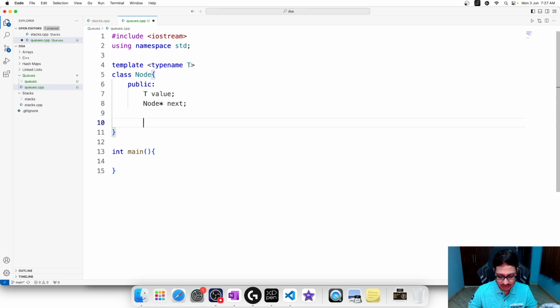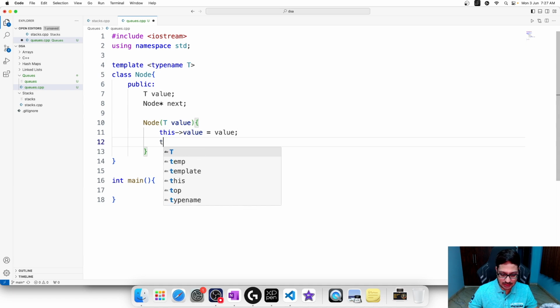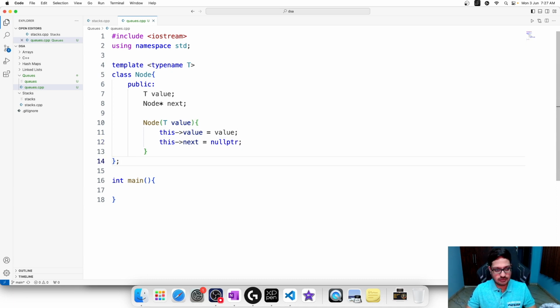Okay, and then we'll have a constructor. Constructor will take in a value of type T and it will just initialize. So this arrow value will be value, and then this arrow next will be nullptr. So whenever somebody is trying to create a new node, they will get a node with the given value, and next pointer being null.